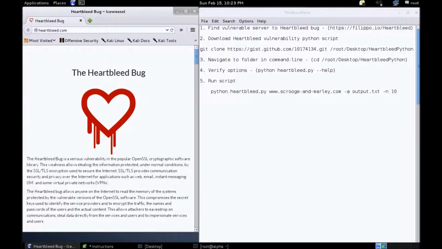So today I want to give you guys some background on the Heartbleed bug, show you the different steps on how to verify if a website is even vulnerable to the bug, and then we'll go into actually exploiting the vulnerability by using a Python script.